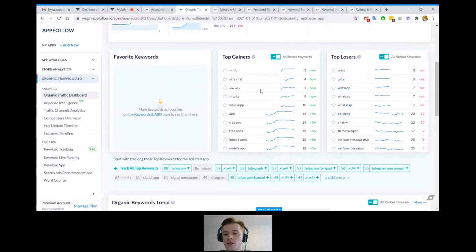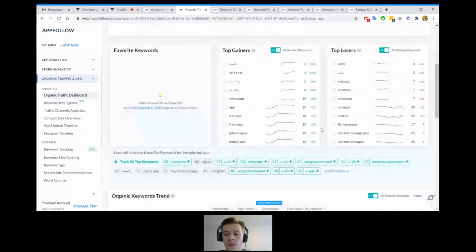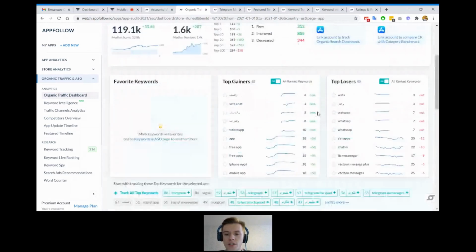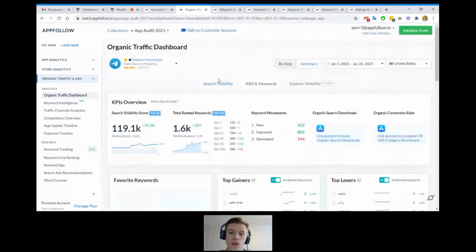So by looking at these charts, you can also see for which of the keywords there was the biggest leap in terms of positions. So yeah, that's what the number says, if we look just at the positions, at the total number of ranked keywords.